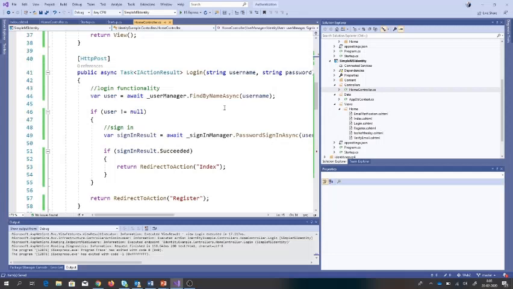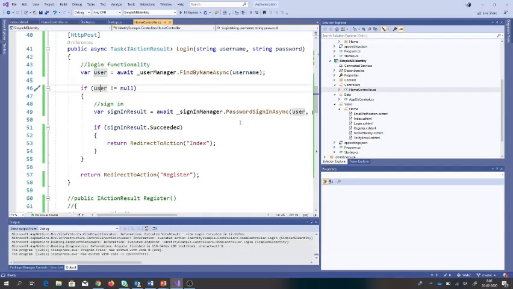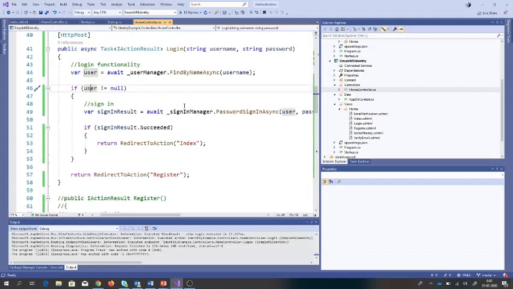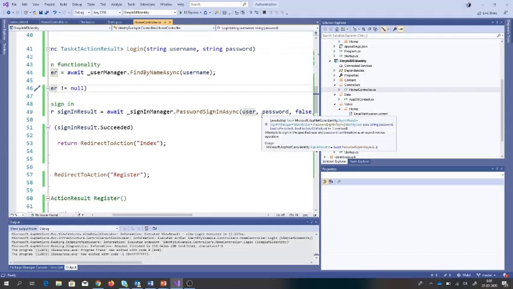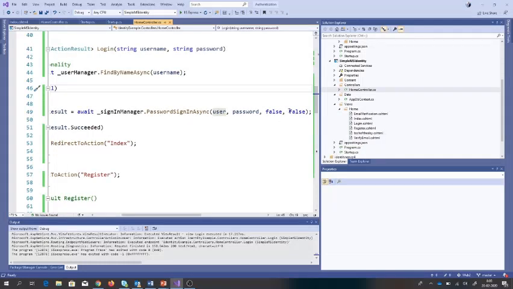for .NET Core. So what I said, okay, I check FindByNameAsync with the username. If I don't find the user, if it's null, then what I do, I just use the sign-in manager, PasswordSignInAsync with username and password. I pass the username and password, with two default functionalities.